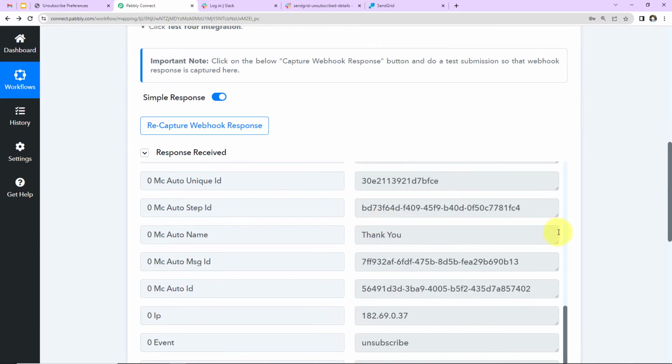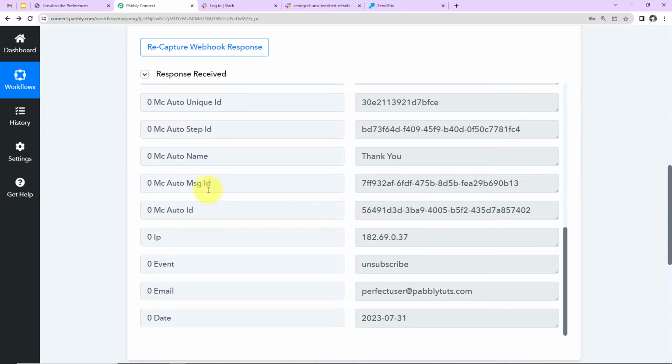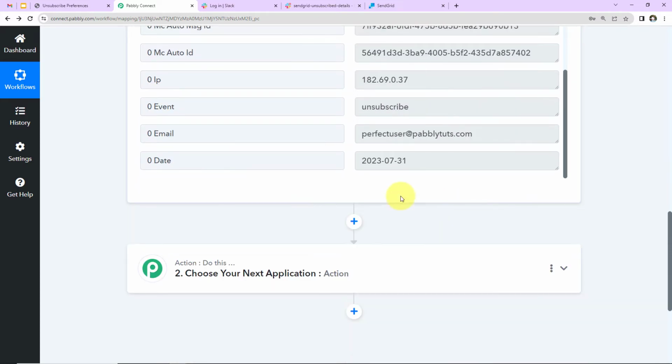And here you can see we have received the response. So here the auto name is thank you. As I take you down, here we have received the email address of the person who has just unsubscribed. Now, what do we want? We want to send a message to our team sitting on Slack about this.